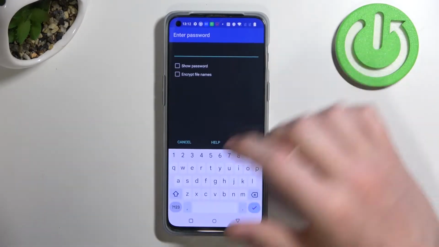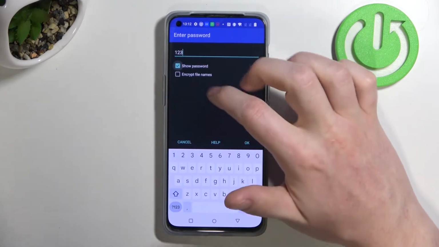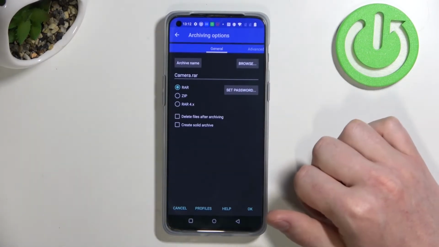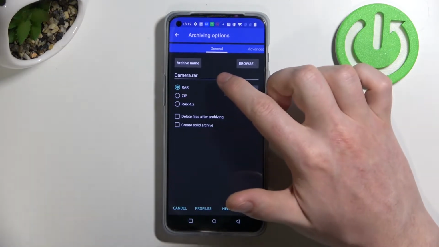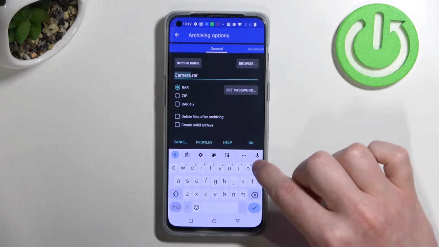You can set the password for this archive. I'm gonna use 123 and show the password if you're not sure that you typed it correctly, or encrypt the file names as well. Click OK to save that. You can optionally change the name of this RAR file. I'm gonna call it pictures.